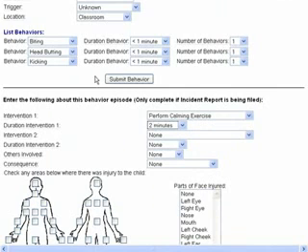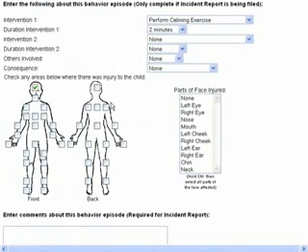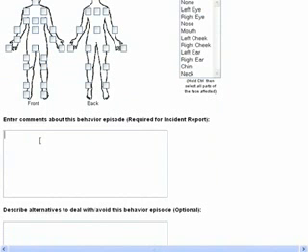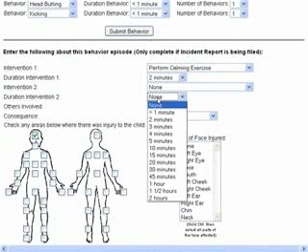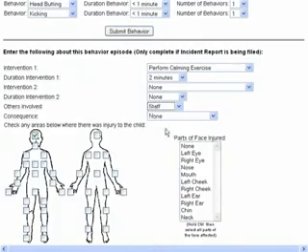And then if there was, I said that we had headbutting, well, let's say we hurt our head when we headbutted. If I say there's an injury, I really do want to go in and type in Dan hurt his head when head-butting staff. So then I probably would want to say others involved would be staff.